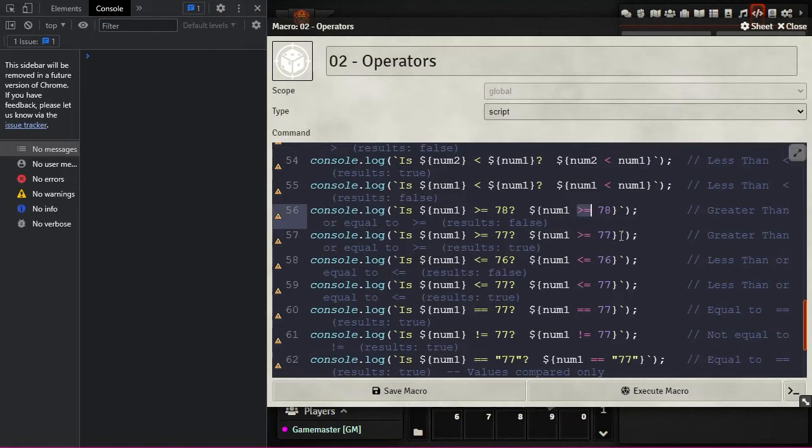Greater than or equal to 77 will get true because 77 is equal to. So it's that second part. It's not greater than, but it is equal to. So it is greater than or equal to that.